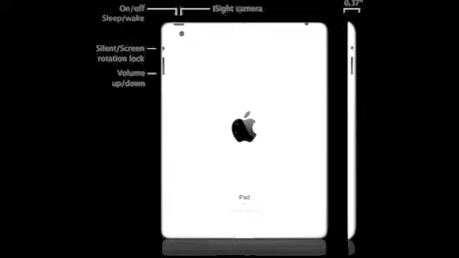Let's look at some of the basic features of the iPad. On the top of the iPad you have your on-off or sleep-wake button. On the side you have your rotation lock for both mute and screen, and your volume up and down button, and also your camera on the top.